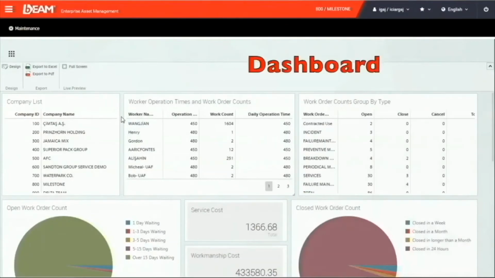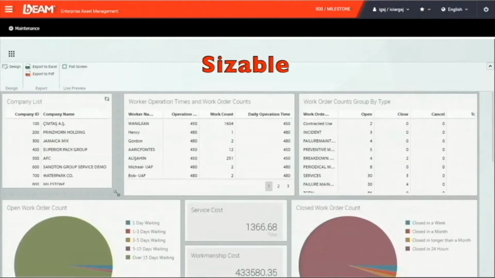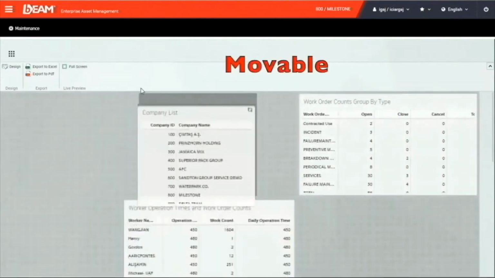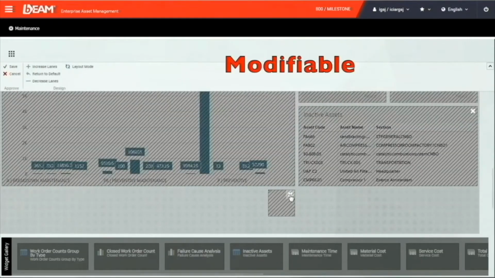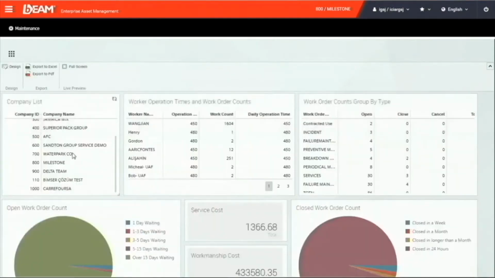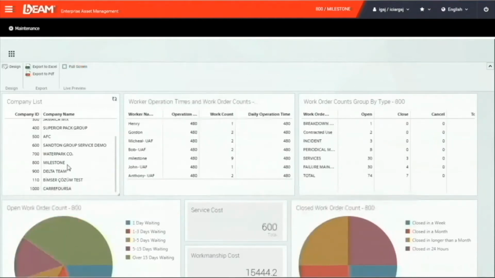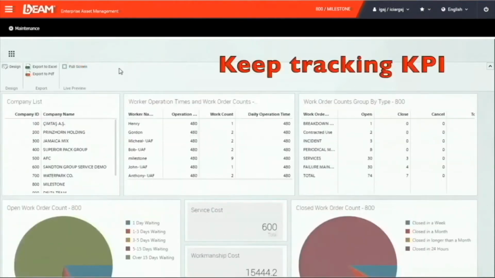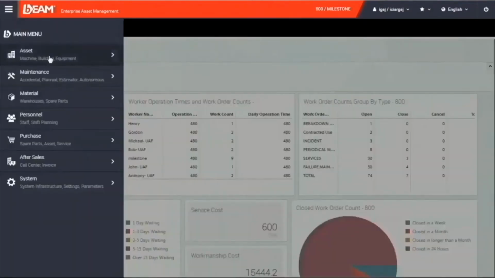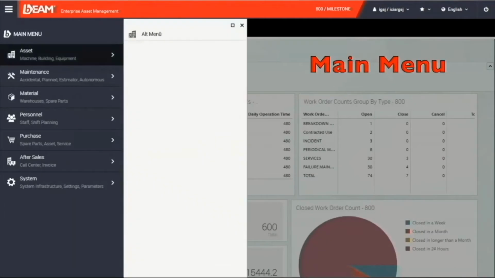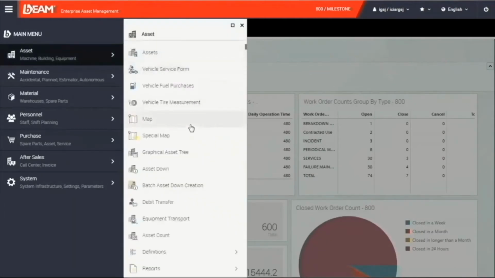What you can see on your screen is the dashboard function after you log into BIM. Every user can have their own designed dashboard since all the widgets are sizable, movable, and modifiable. Besides, the real-time data will interact with the commands you make on other widgets. It provides you a quick way to keep tracking the KPI and performance of your company. On your top left, this is the main menu of your available modules. We can now go to the Asset module.